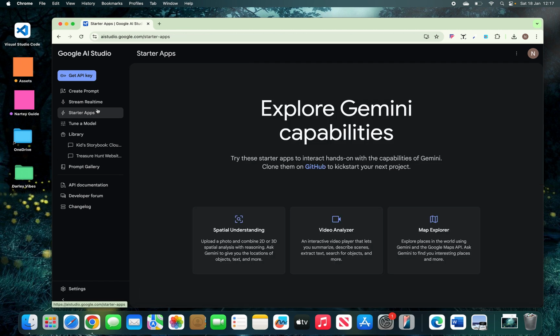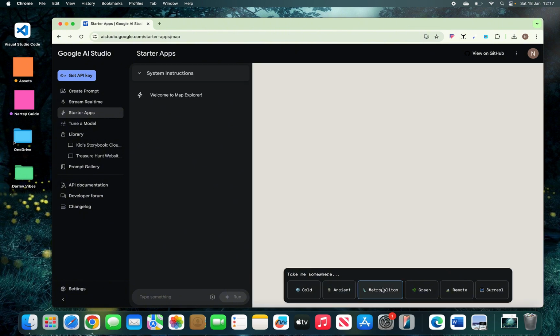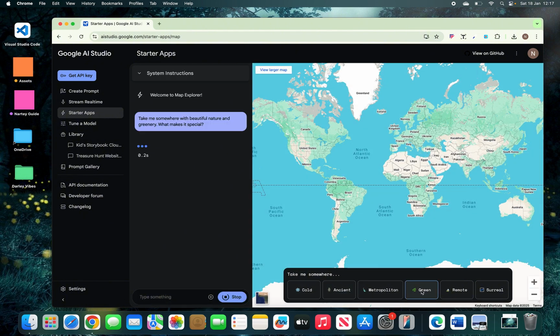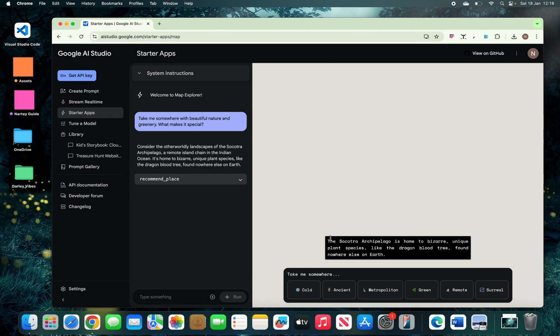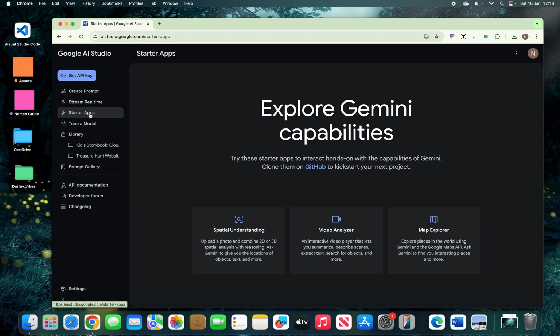We're going to go to the last one, which is the map. You can explore places. Then you can say, take me somewhere cold, ancient, green. Let's say green. Take me somewhere green. And then it's going to give you some places that you can explore and some locations as well. Now that is that for the starter apps.